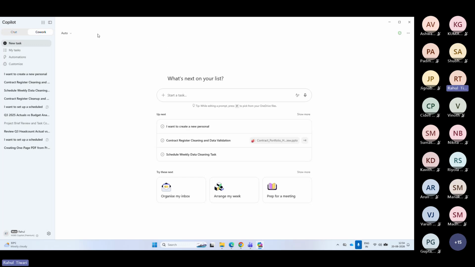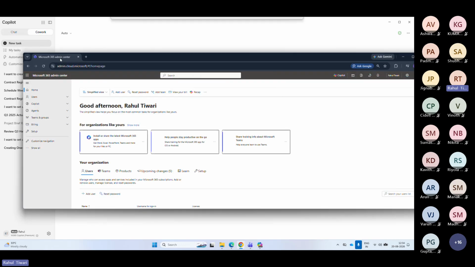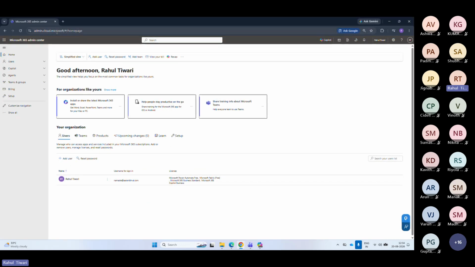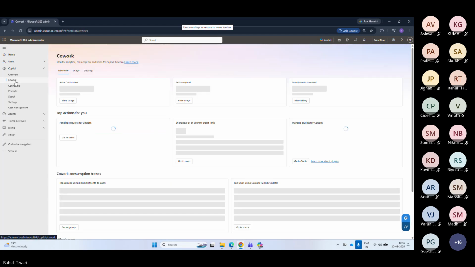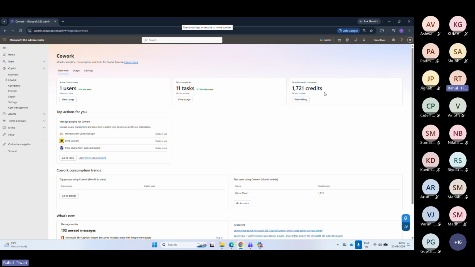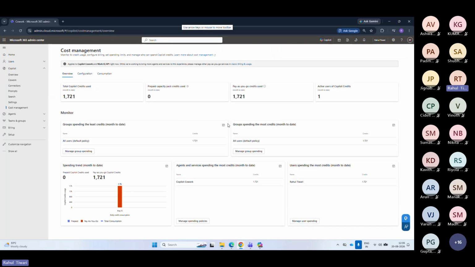If it is enabled, that means your organization already has the connection and you can use it. So this is my Microsoft CoWork. To track the costing, you have to go to the admin website, admin.cloud.microsoft. From there, click on Copilot, and you can see a CoWork option. Here you can see the number of credits used for this particular month, and if you click on it, you will see the entire breakup.